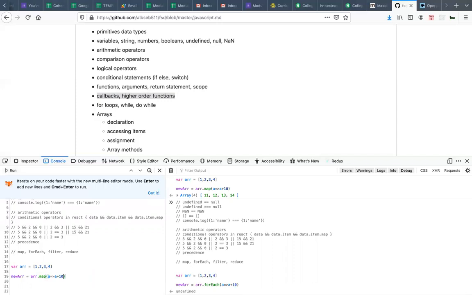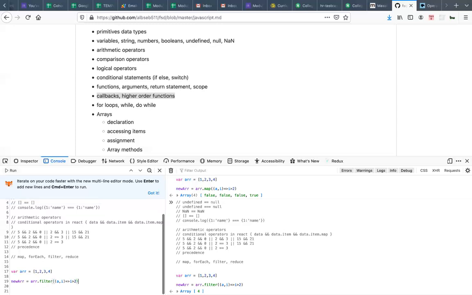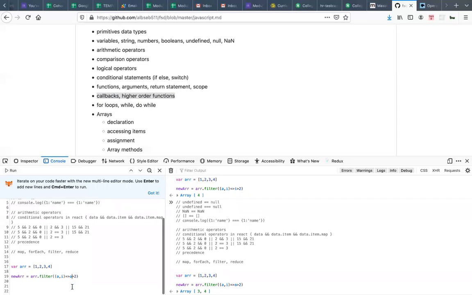For filter, filter just takes in a condition. If the condition is true, then it returns. So i greater than 2. Sorry, it's map, so I'll just change this to filter. So if I put i greater than 2, I should get 3 and 4. All right, so any kind of condition wherever this is true, it works.